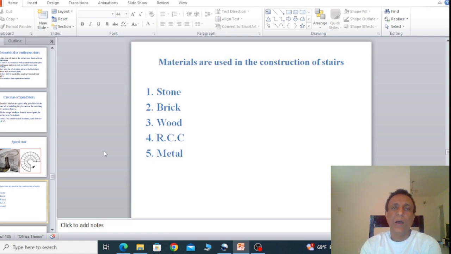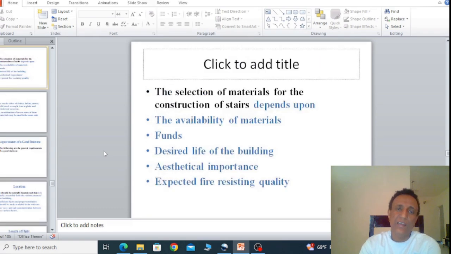Stairs can be constructed from various types of materials such as stone, brick, wood, reinforced concrete, and metal, and other materials can also be used for construction of stairs. The selection of material for the construction of stair depends upon different factors. The first is availability of material. The material used for construction of stair should be available near the site because we are not expected to pay a large amount of money to transport heavy materials from a large distance.